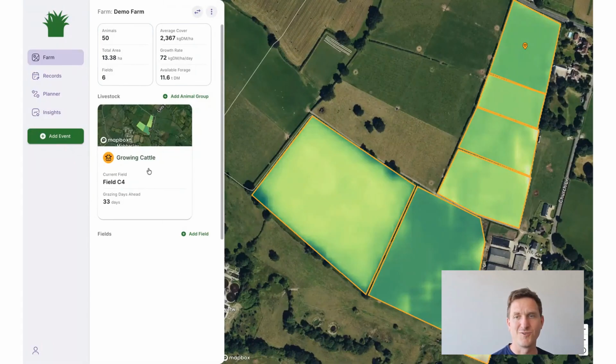Hi, I want to show you how you're going to keep your grazing records straight on ruumi. Let's say this is your farm. You have growing cattle that's grazing these 6 fields.